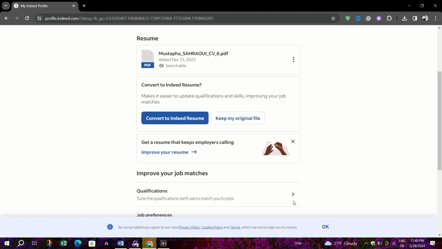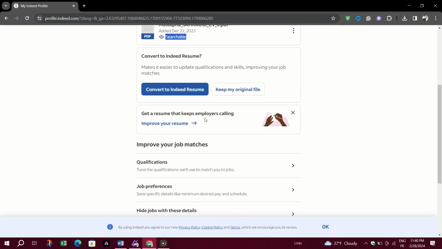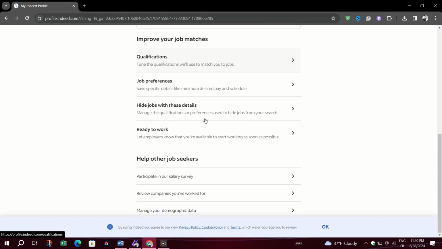Some tips for managing your resume visibility: consider your job search strategy, update it regularly, and review privacy settings.